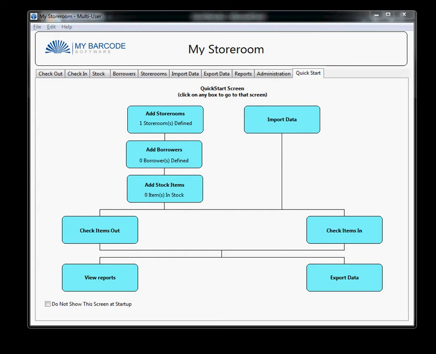Welcome. Today we're going to look at the My Storeroom software. Specifically, we're going to look at the import data function of the software. Now, many of you will know that the import data function is used to import a large amount of data into a software or into a database quickly. Typically, it's done using an Excel spreadsheet or what is known as a comma-delimited text file.